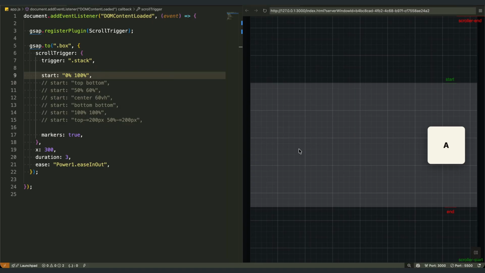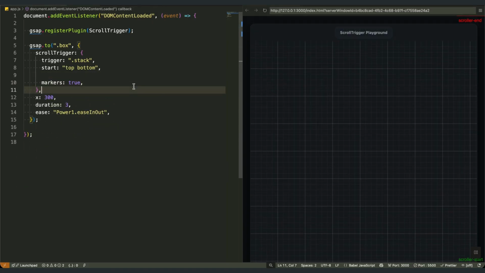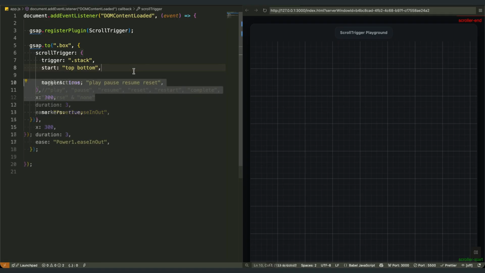Now let's explore two incredibly powerful features that give you fine-grained control over your scroll animations: toggle actions and toggle class. First, toggle actions lets you define exactly what happens at four different scroll moments. Think of it as setting behaviors for when you enter, leave, come back, and leave again. The four positions are on enter, on leave, on enter back, and on leave back.